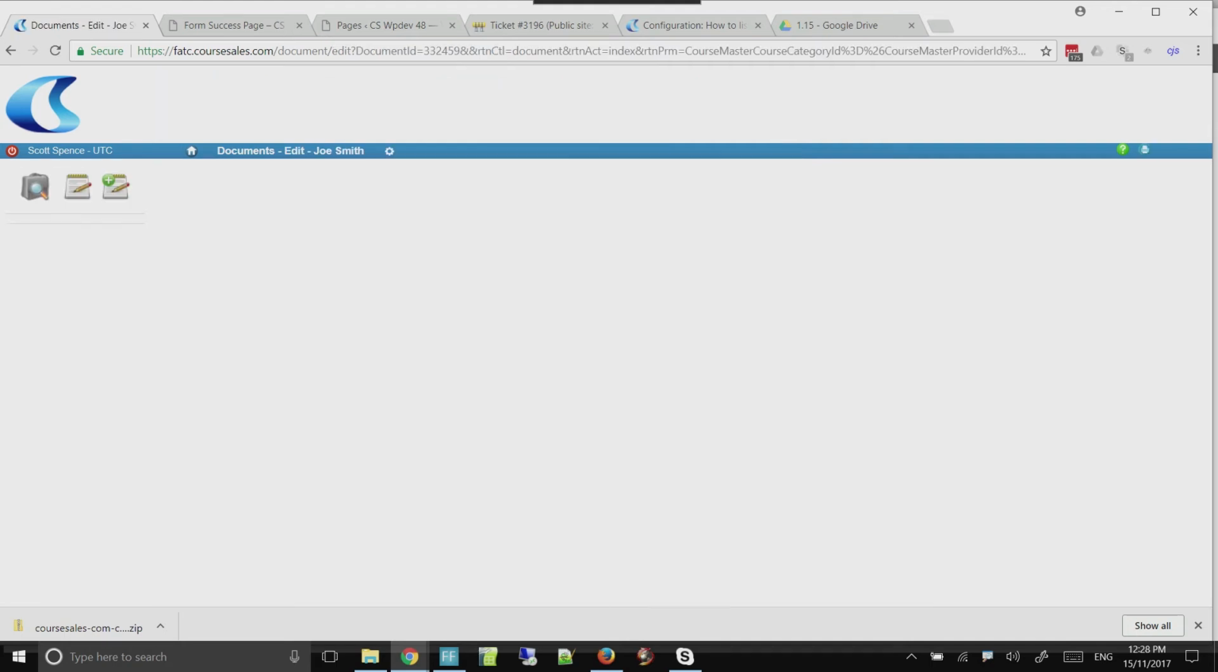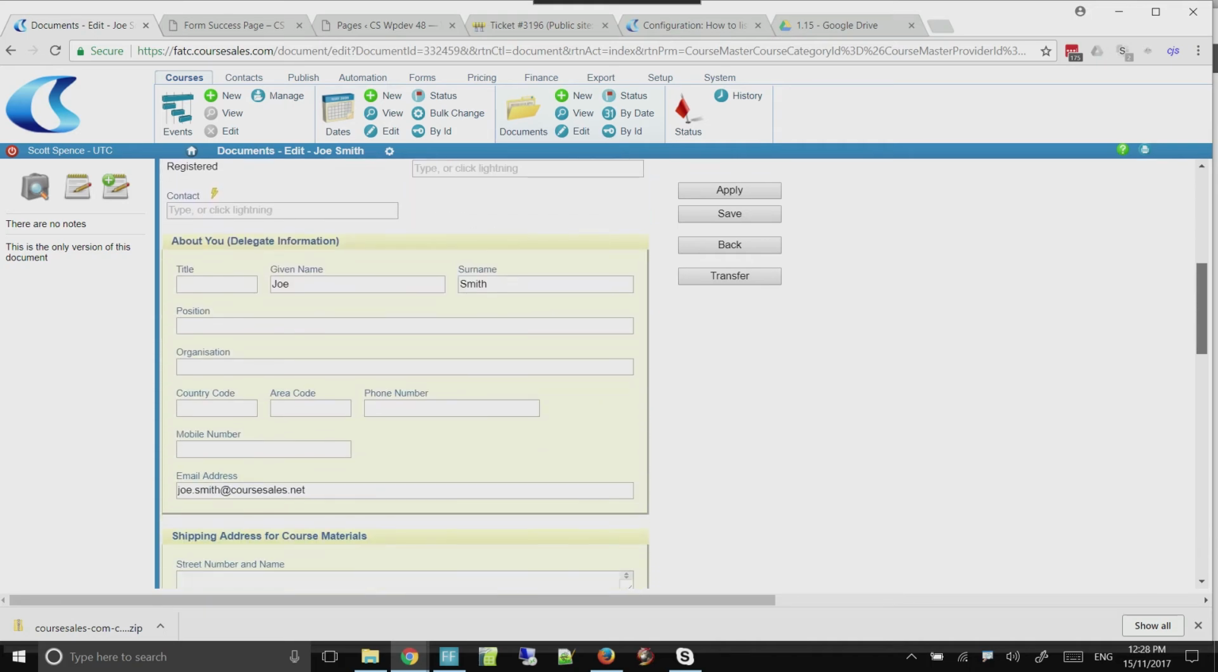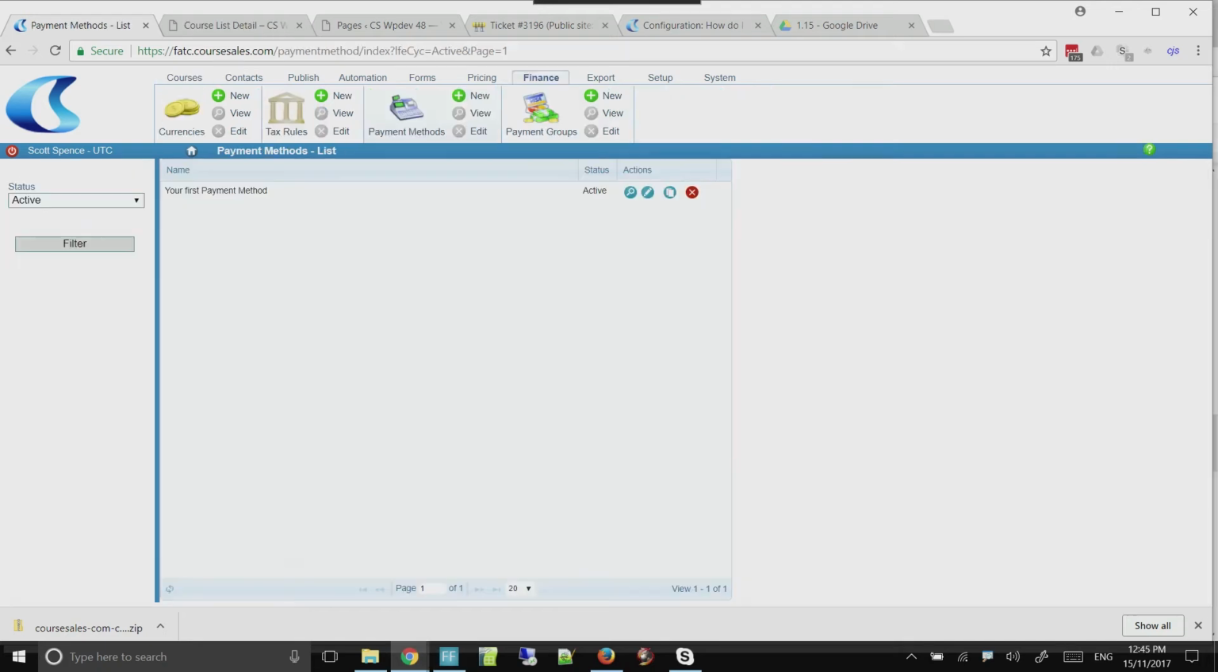And if we open it up by clicking on the edit button, you'll see that Joe Smith's details are in there with Joe's email address, etc. Okay, so currently we have a payment method which does not take credit card payments online, and that's what we want to create. So let's create a PayPal payment method.